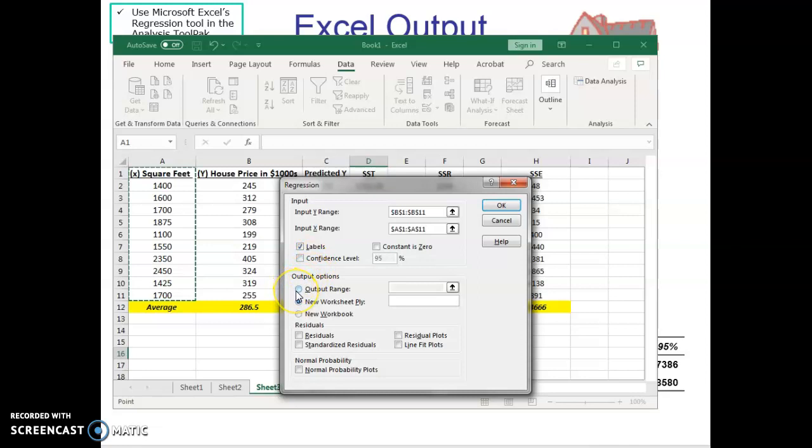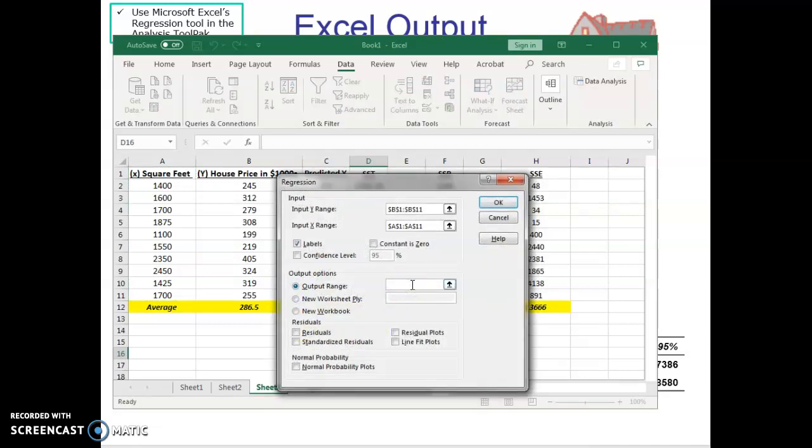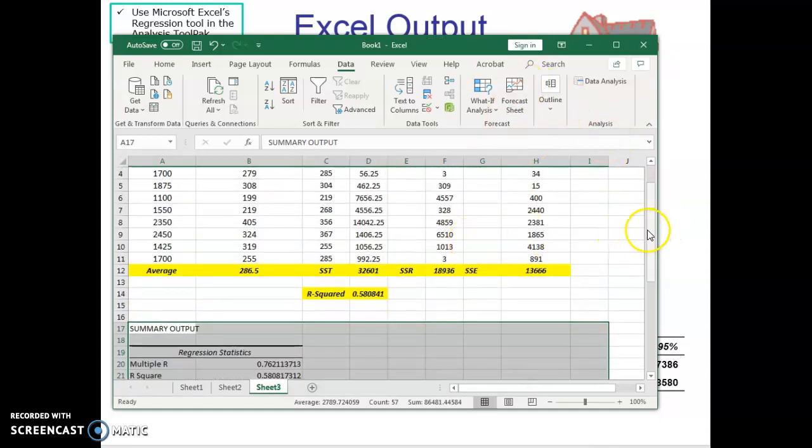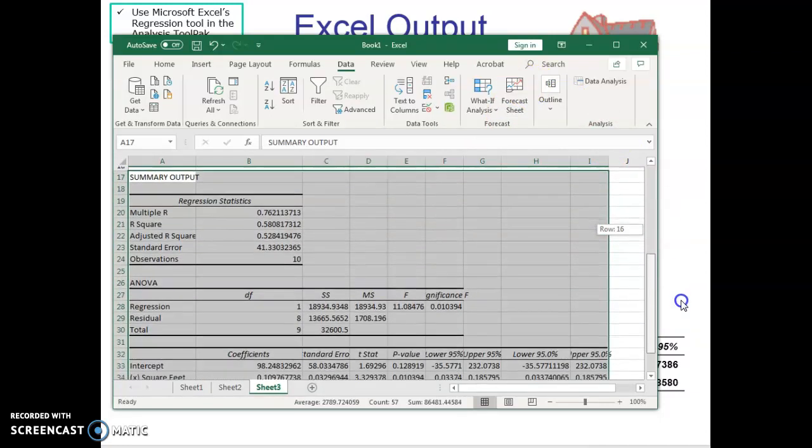Next thing is I need to tell Excel where to put the data. So I'm going to go to the output range, put my cursor in the box, and I'm going to tell it to put the data. Let's have it put the data down here. Okay, just find a place for it. And then click OK. Okay. And what you will get is summary output.